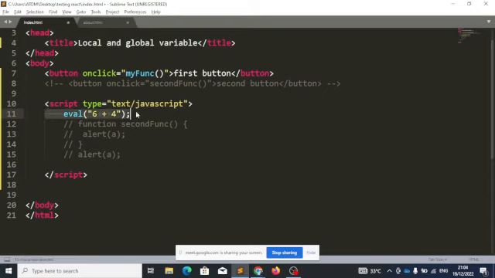6 plus 4, this will give you 10. Of course, if I want to use alert to display it, this will give me 10. Alert 6 plus eval 6 plus 4. But without this eval keyword, this result would just have been 6 plus 4 as ordinary text.